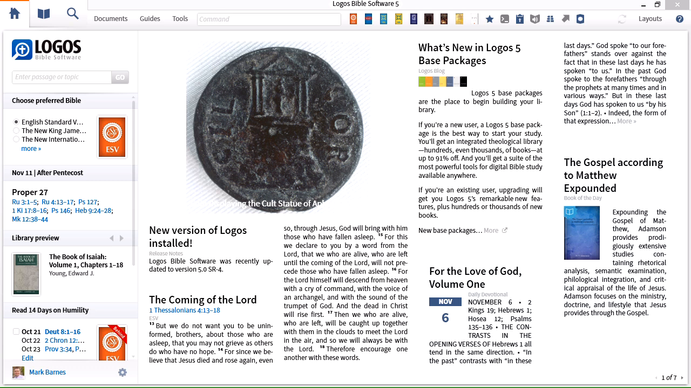Now, the great thing about Logos 5 is that on the surface it actually looks very similar to Logos 4, and that's great because you don't have to relearn very much. All the skills and the investment that you've put into Logos 4 you keep with Logos 5. All your books, of course, and all your existing resources from Logos 4, they'll get transferred into Logos 5 as well. You won't lose any of those.